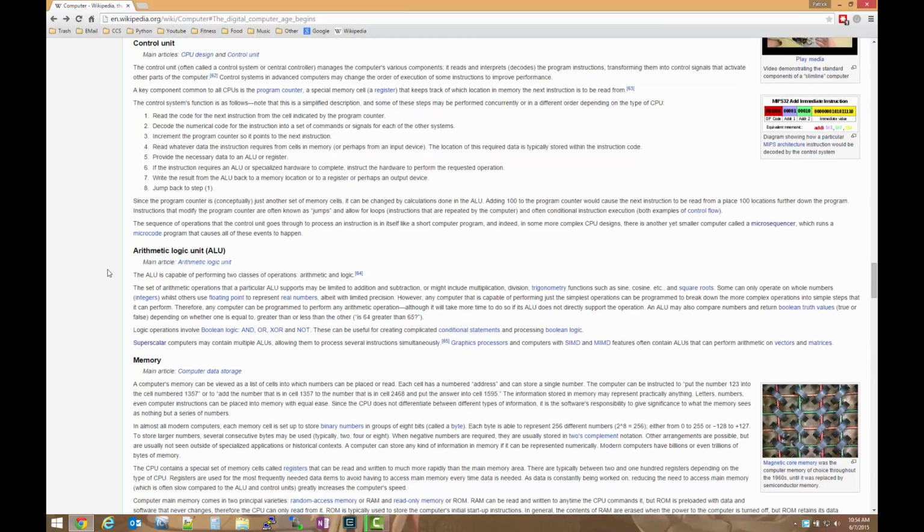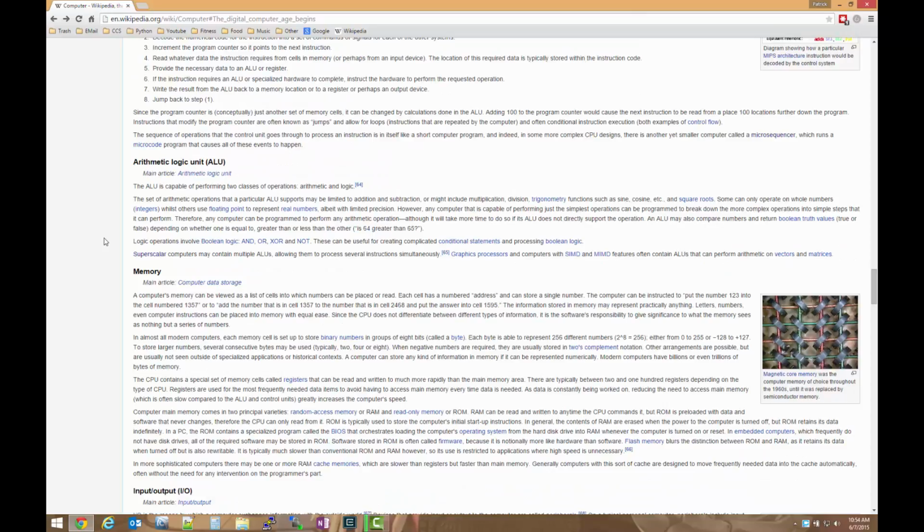The sequence of operations that the control unit goes through to process an instruction is in itself like a short computer program. In more complex designs, there's a smaller component called a microsequencer, which runs a microcode program that causes all of these events to happen. I leave that as an exercise to the viewer. If that's something that you want to read or check out, you can definitely do that.